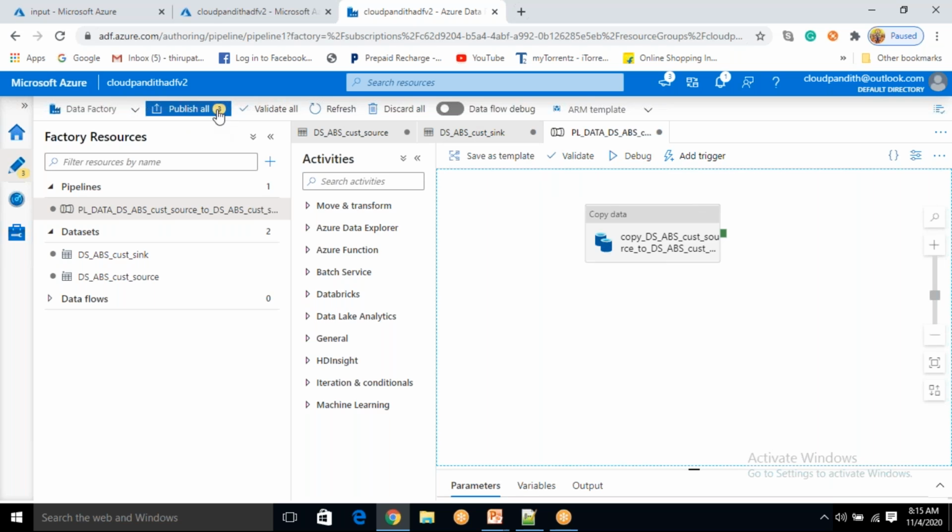It is saying there are three different changes that you need to publish. See, number 3, publish all 3 things which you have made changes to. So 2 data sets, 1 pipeline. So a total of 3 changes you can publish. Now, I don't want to publish, but I want to execute the pipeline. For that, you have an option called debug.